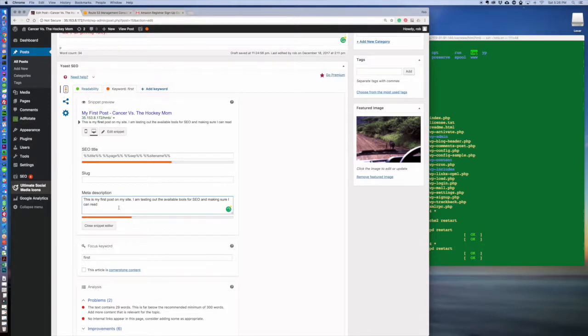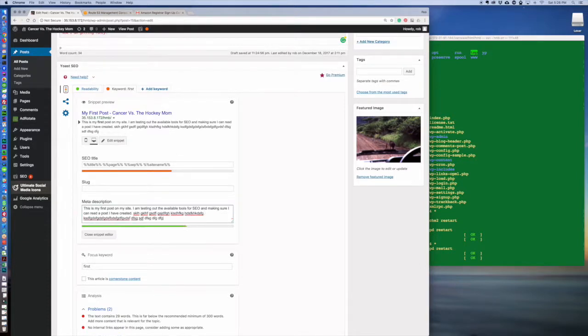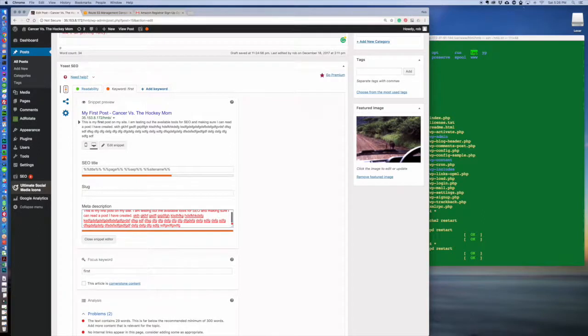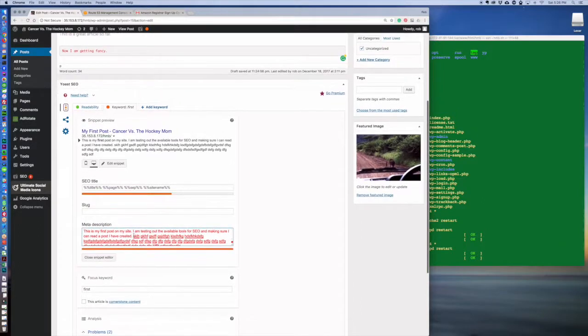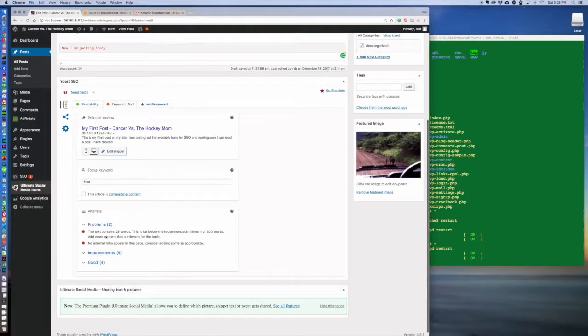Other tools may not have this, but see, this is orange right now. Once I get to a certain length, it's going to go green. If I keep going, somewhere in here, it's going to fill up. And then it's going to go red. And that means it's gotten too big. So ideally, you want it into this green zone kind of area. So I'm going to get that done. Close my snippet editor. Now I've only got 2 problems left.